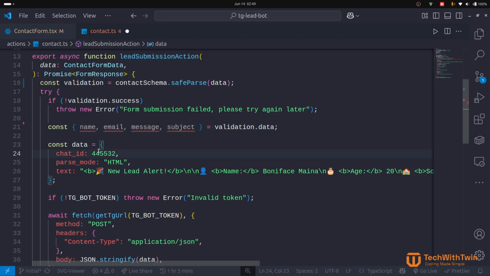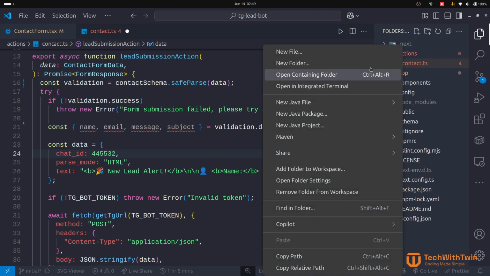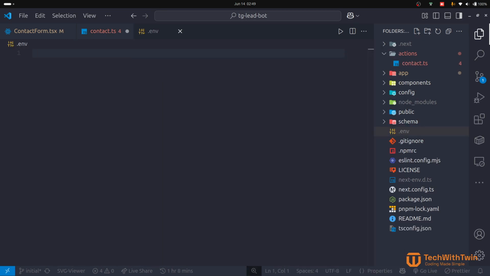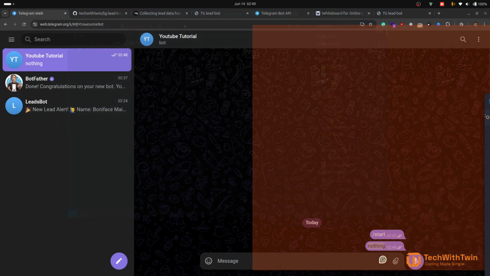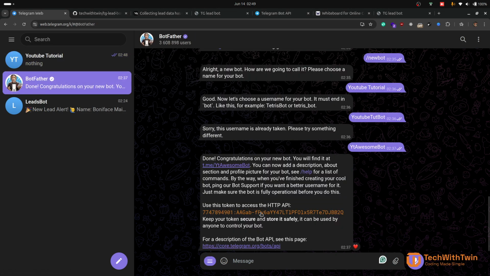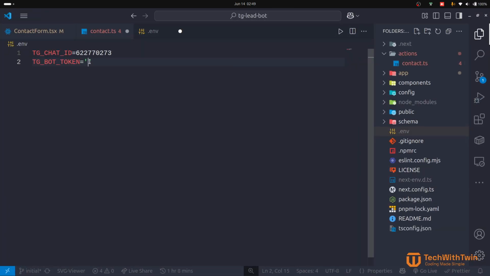so we could hard code this here, but I would rather add it in an environment variable. So if I create under .env, I'll prefix this one with Telegram, chat underscore ID equals to, it's not a number, but it doesn't matter. And then the next thing I need is that bot token. So tg underscore bot underscore token. So this token, you can remember where we got the token. The token is right here. I can come here and paste that. So that's our bot token.